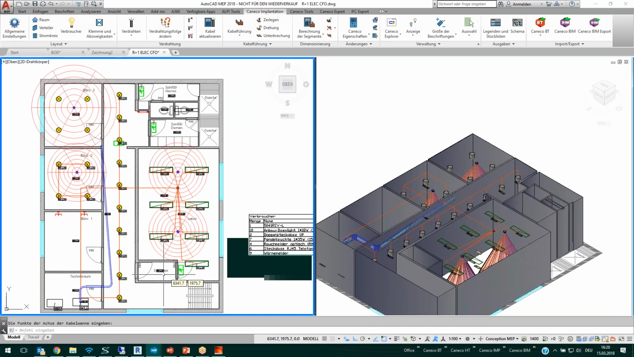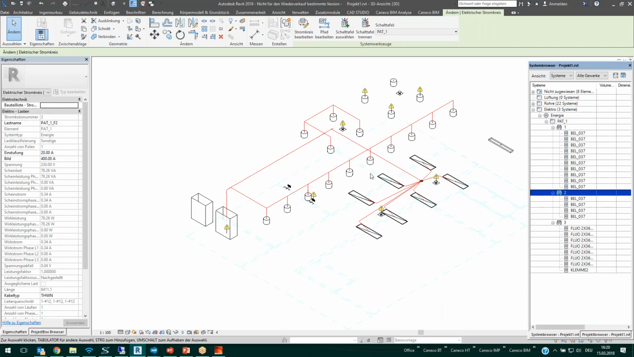Okay. You can update all the cables, and you can update your Revit project again every time you want. And it's still a Revit project. And that's a very big benefit for you.